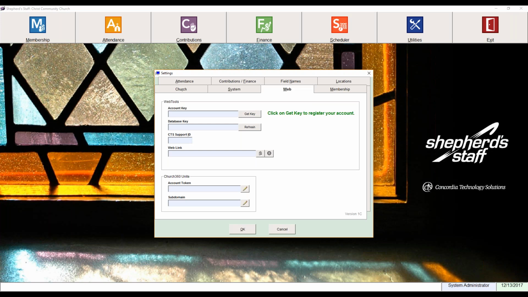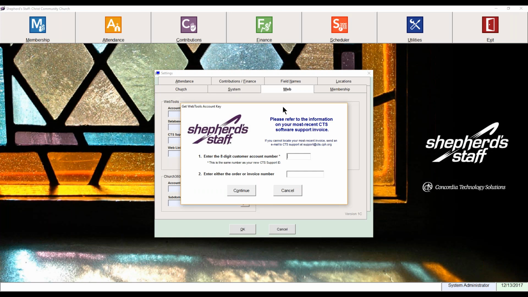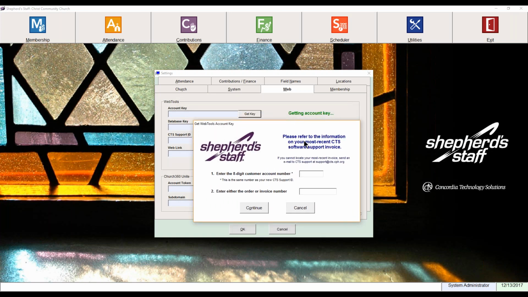When I click OK, it's going to take me into the system settings. You would have to be an administrator to be able to access these settings. From there, you can click on Get Key, and clicking on Get Key allows you to register your account. At that point, you'll type in your CPH account number, and you'll also type in your most recent invoice number. If you don't have that information, no worries. You can contact us at the 1-800-346-6120 number, and they will provide this information for you.